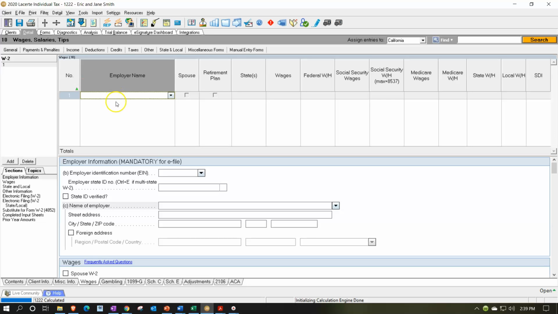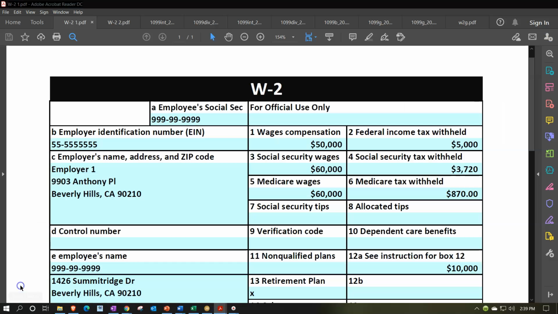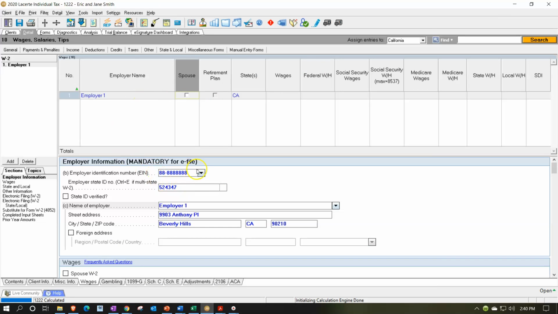So I'm going to say the first item is going to be employer 1. It's going to populate for us here because I've input that employer before. I do have a different EIN number, so I'm going to change the EIN number to 55-5551234567. So I'll say that, and then, there we have that.